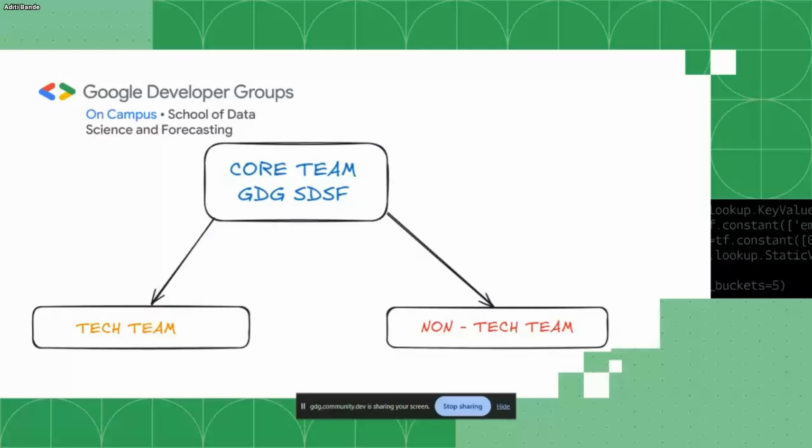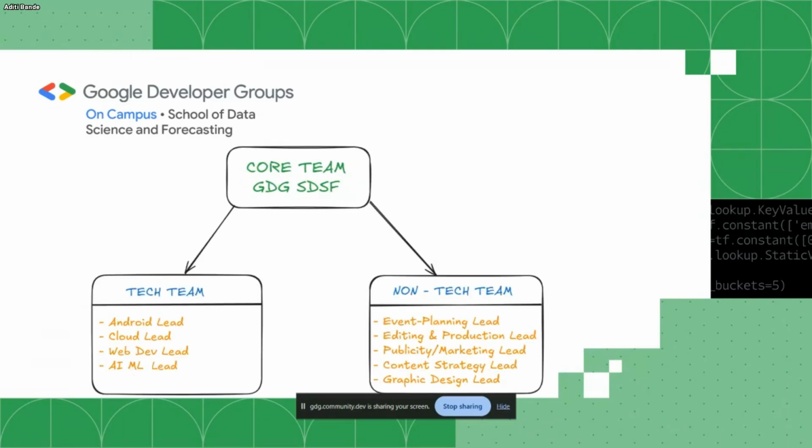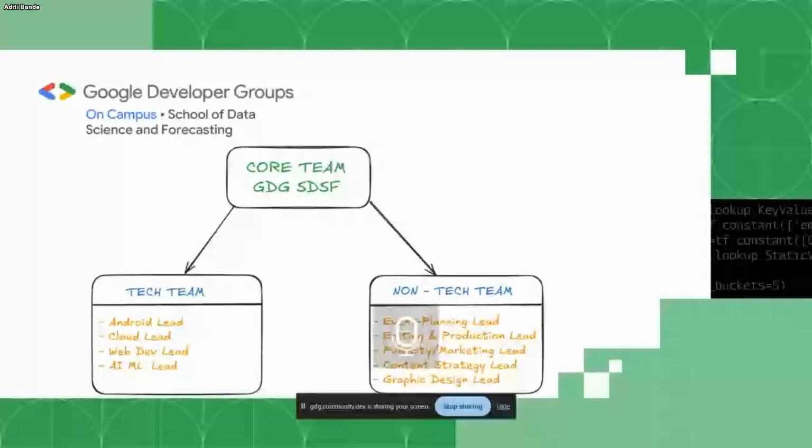So here at GDG SDSF, we have two domains, a tech team and a non-tech team. Mansha will tell us about the tech team. So Mansha, please. Okay, so this is Mansha, and many of you already know me.